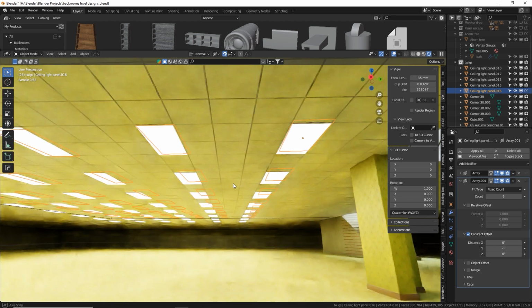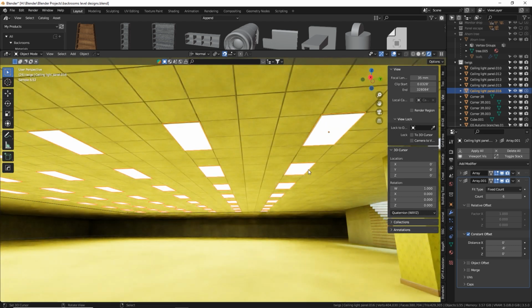Let's check it out in rendered view. Oh yeah, that is super bright. So you can, of course, turn down the emissions power, or you can just make these lights more spread out.